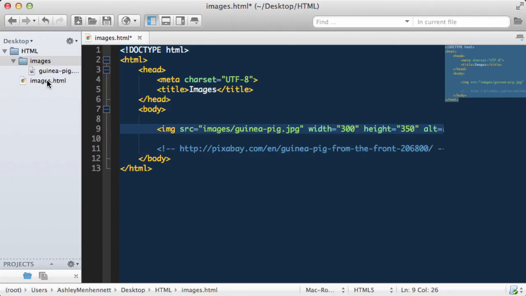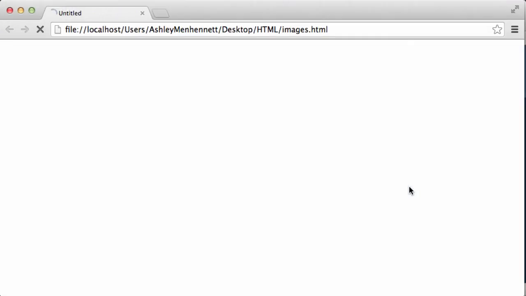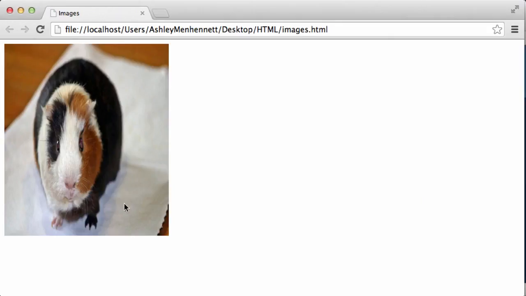As we are in this file, we need to go into the images directory and then we can locate or use the image inside that directory. So let's save this and take a look in the browser just to make sure things are displaying properly. As you can see, we still have the image of the guinea pig displayed in our browser.